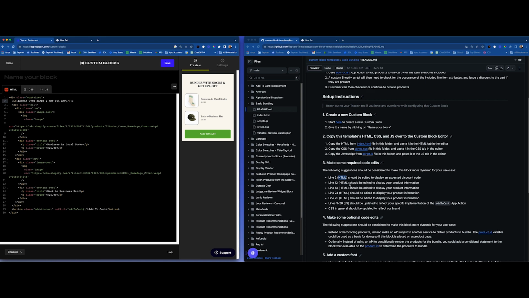Next, line 12 should be edited to display your product information. So in this case, you can see that there's 2 bundle items that we are creating here. And in our HTML markup, you can kind of see where those products are. So in this case, lines 12 and 13 will need to be adjusted to reflect your different product information. And then also on 24 and 25. So these values will need to be changed to reflect the actual product.